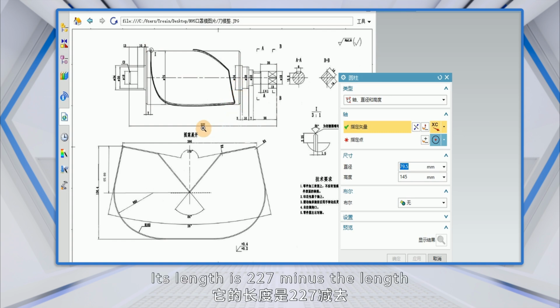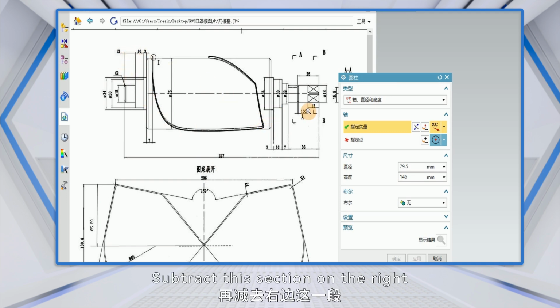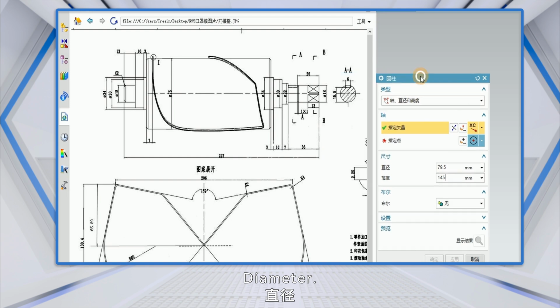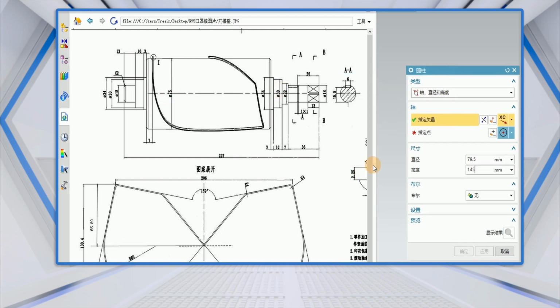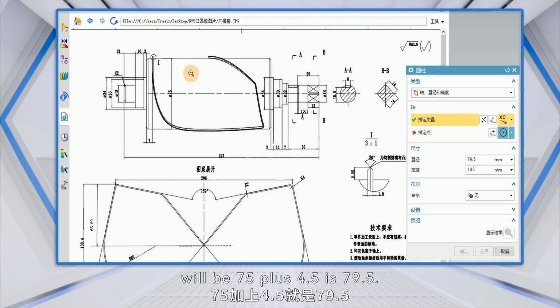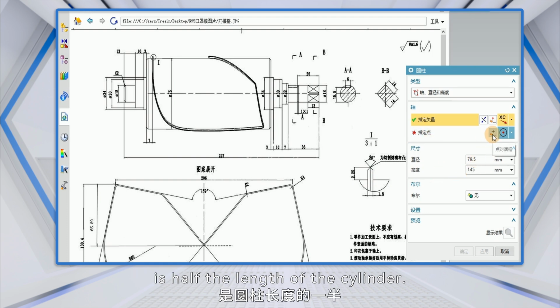Its length is 227 minus the length of the left section, 26. Subtract this section on the right, which is a length of 56. That's 145. Diameter 75 in terms of the size of the drawing. And the knife roller needs to be wound at a height of 2.25 on one side. Then the wrapping diameter will be 75 plus 4.5, which is 79.5. Then specify the location of the point as half the length of the cylinder.